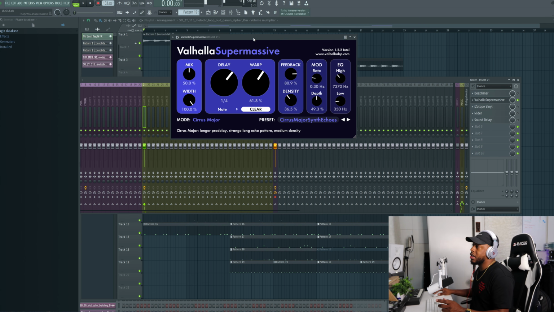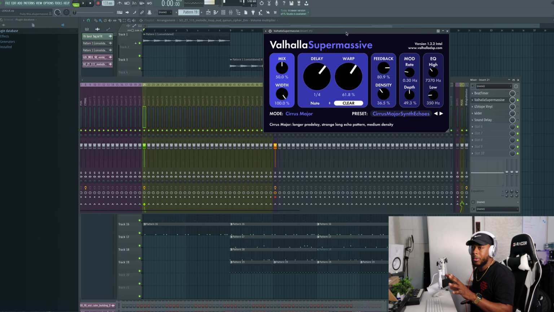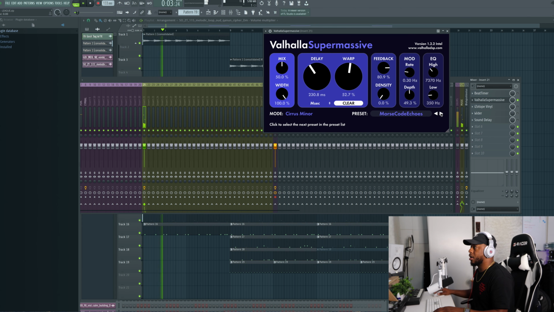Usually when I use it, I just go through the presets and I just kind of go about my day. I just turn it on, click a preset, and go about my day. And it's super subtle too, which is super dope.